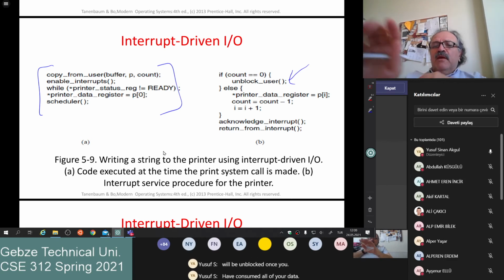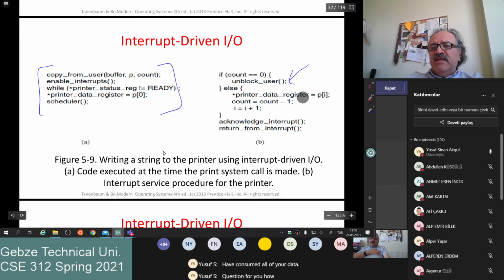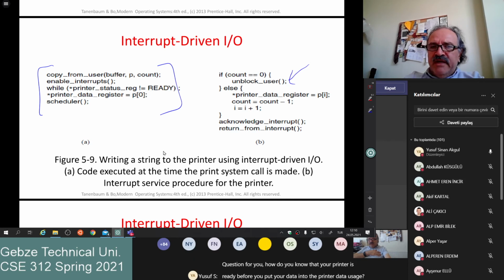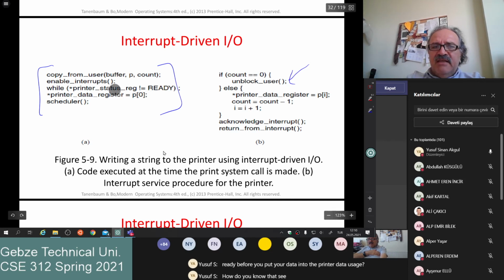Question for you. How do you know that your printer is ready before you put your data into the printer data register? How do you know that? See, I have waited until the printer is ready. Here, I did not wait until the printer is ready. How do you know that the printer is ready?